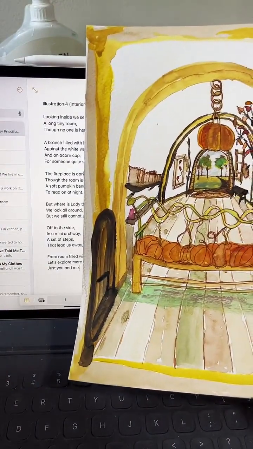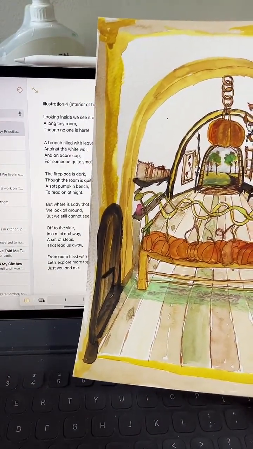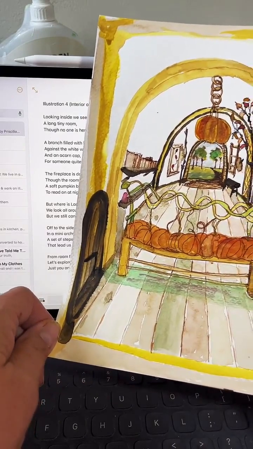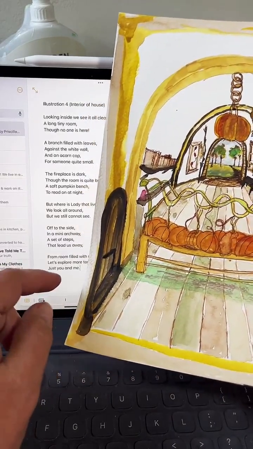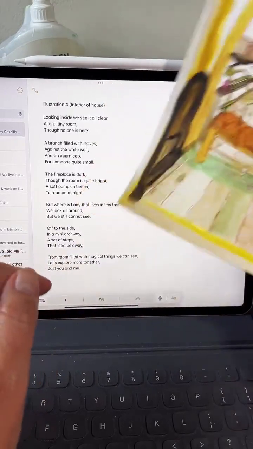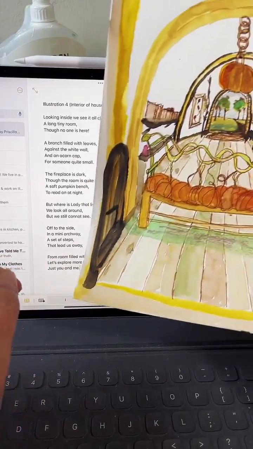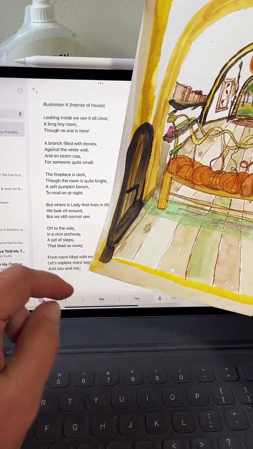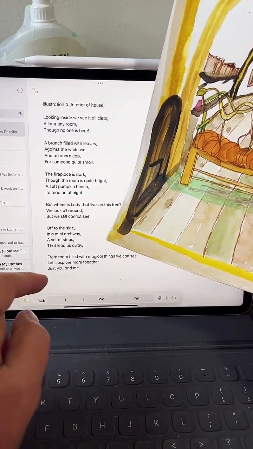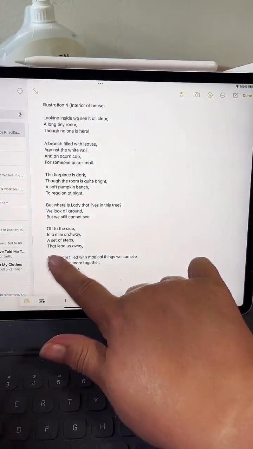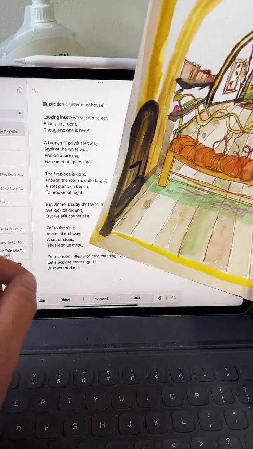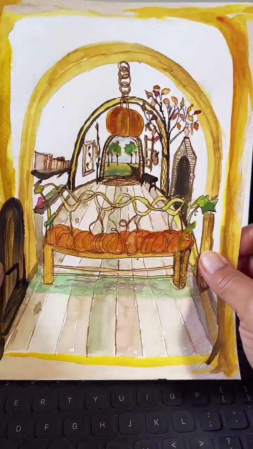Looking inside, we see it all clear. A long, tiny room, though no one is here. A branch filled with leaves against the white wall, and an acorn cap for someone quite small. The fireplace is dark, though the room is quite bright, and a soft pumpkin bench to read on at night. But where is the lady that lives in this tree? We look all around, but we still cannot see. Off to the side in a mini archway, a set of steps that lead us away from a room filled with magical things we can see. Let's explore more together, just you and me.